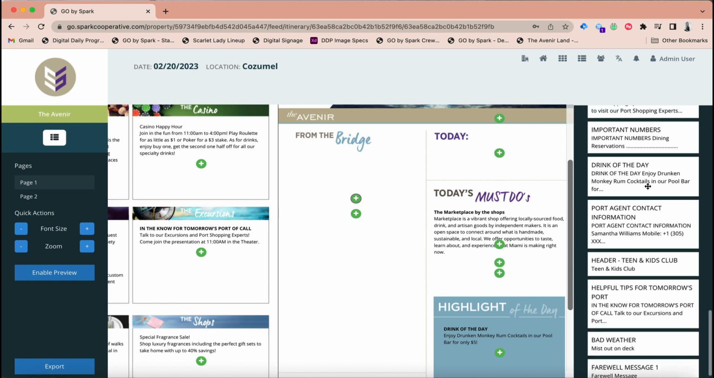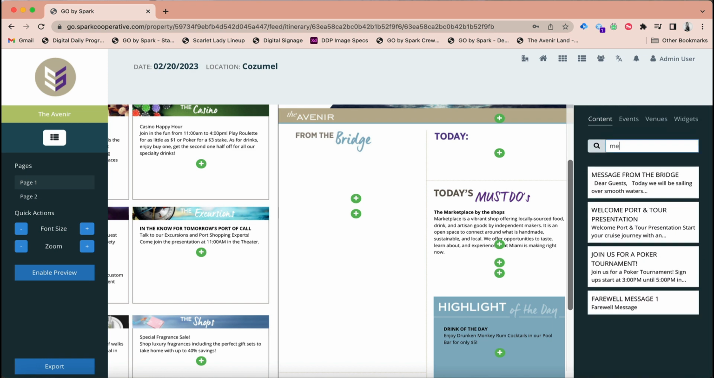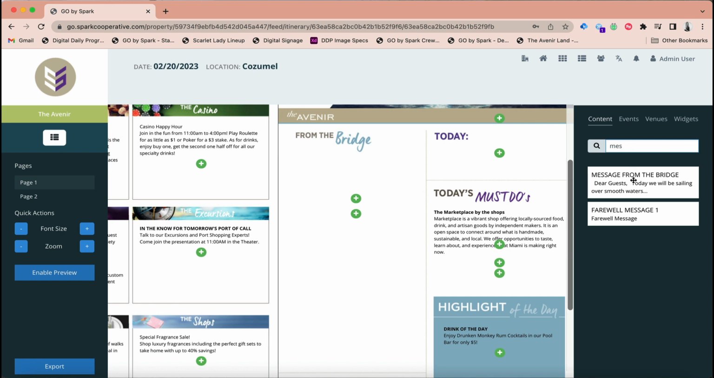On the right side of the screen, users can access the full content library by clicking on Content. With the search bar, users can find the title of the content they are looking for. When we find the piece of content we want to add, it is dragged and dropped to the content box. The content will appear exactly the way it was added in the description section on the content library.